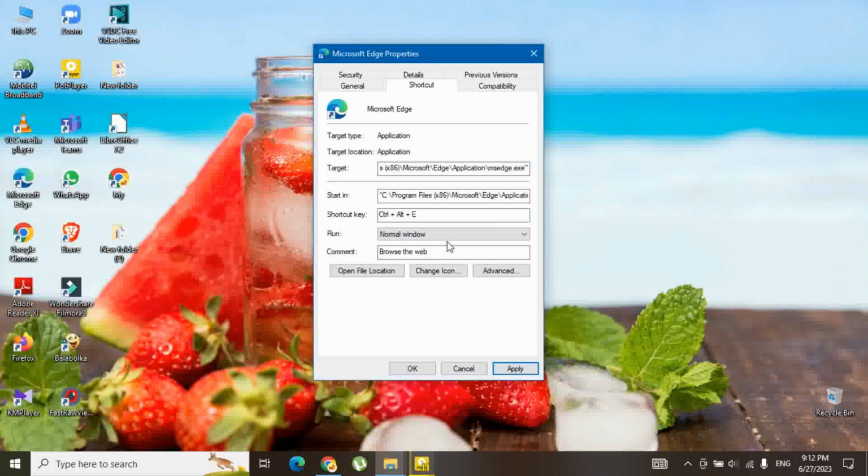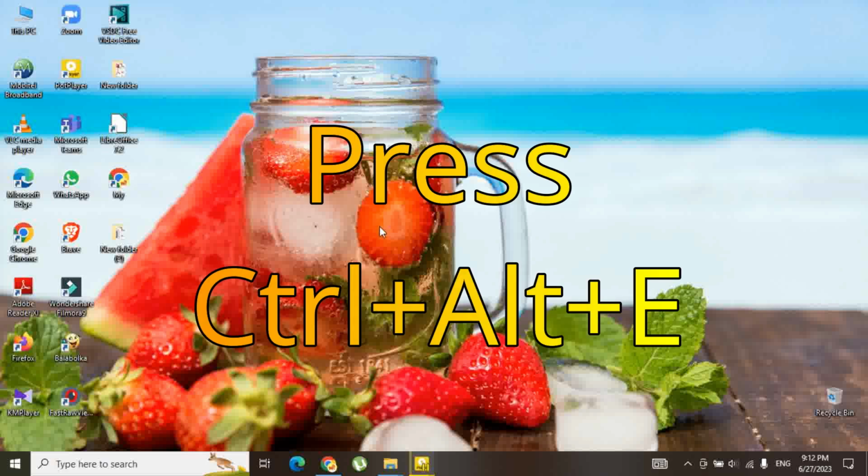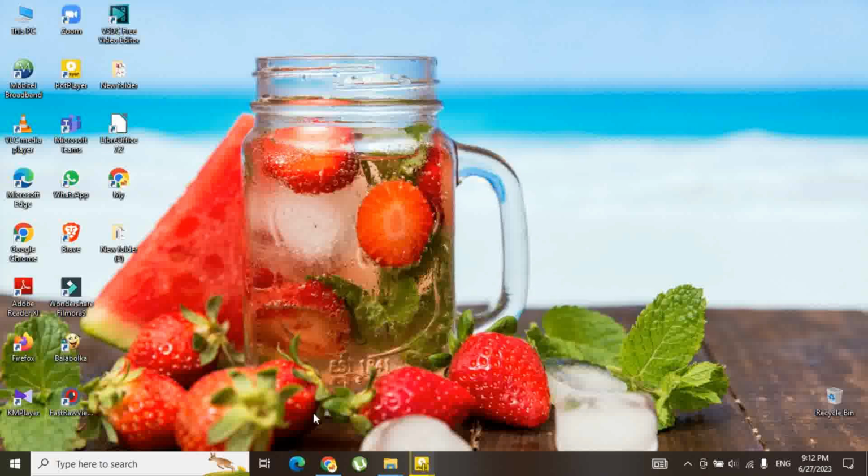For instance, if you choose E as the shortcut, you will need to press CTRL plus ALT plus E to launch the Edge browser. Click Apply and OK to save it. Now you can launch Microsoft Edge using the keyboard shortcut that you have just assigned.